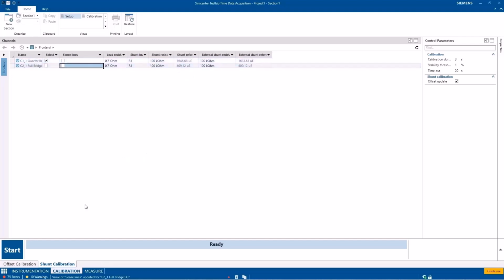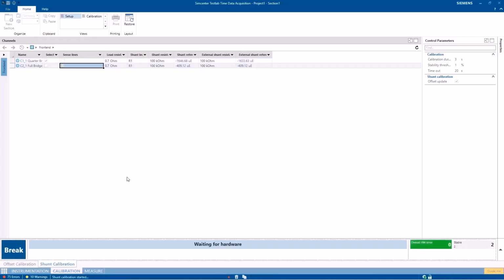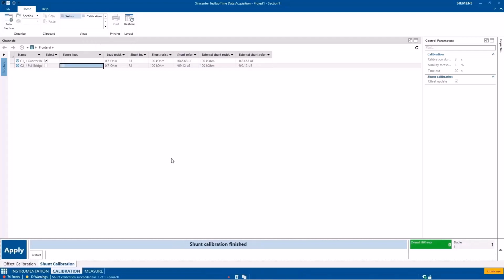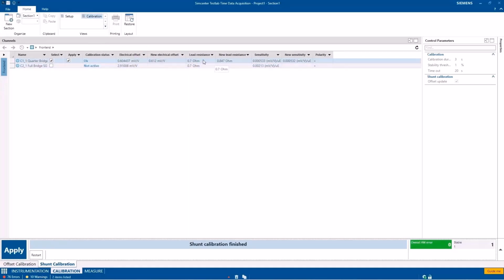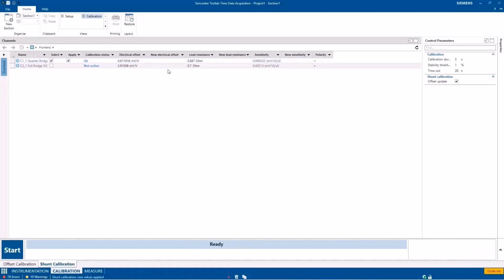So I've turned on my quarter bridge strain gauge. I'll select start. It'll measure without the shunt resistors applied, apply the shunt resistor and perform another measurement. And then after the fact here, I can see my old lead wire resistance and my new lead wire resistance, as well as my old sensitivity and my new sensitivity. So I'll go ahead and apply that. So now that lead wire resistance parameter is updated.